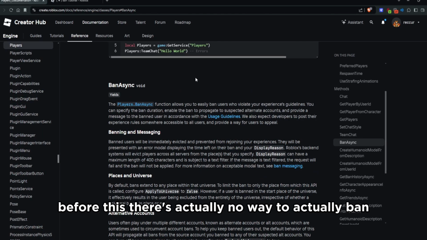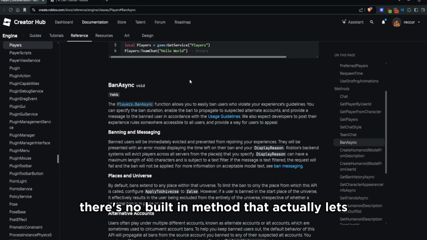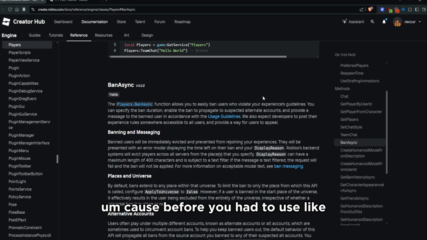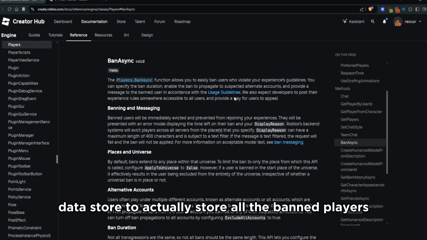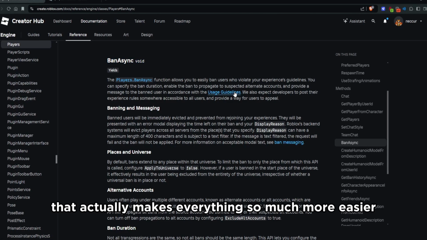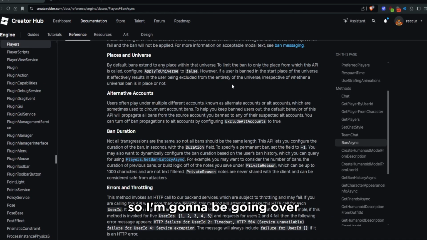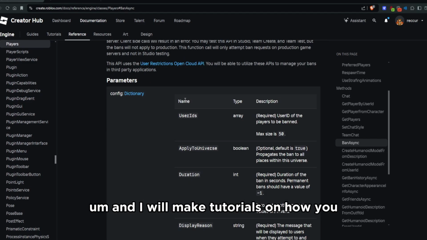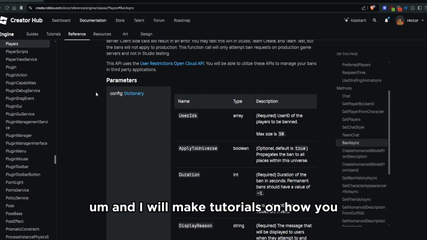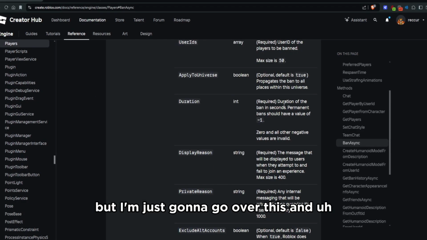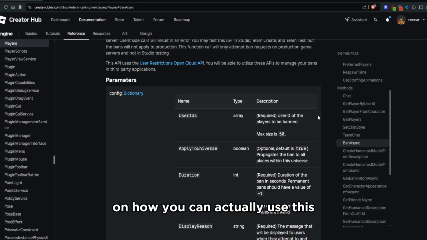Before this, there was no built-in method that actually lets you do this, so this is pretty cool. Before, you had to use a data store to store all the banned players. Now there's this new version that makes everything so much easier. I'm going to go over a really quick overview of how this works. I will make tutorials on how you can implement this soon, but I'm just going to make some quick scripts on how you can use this.